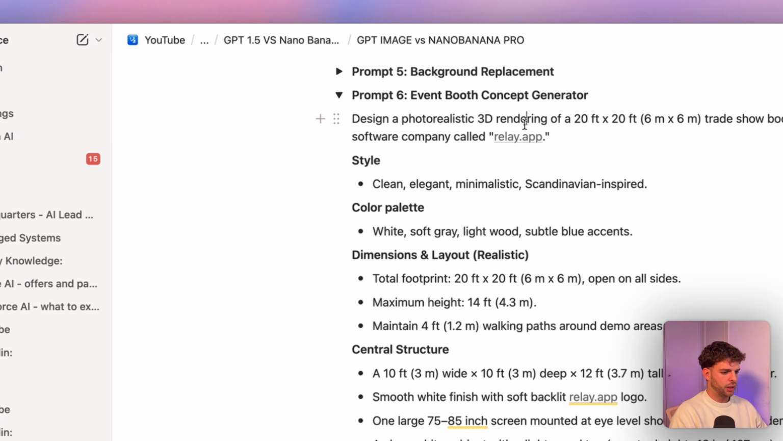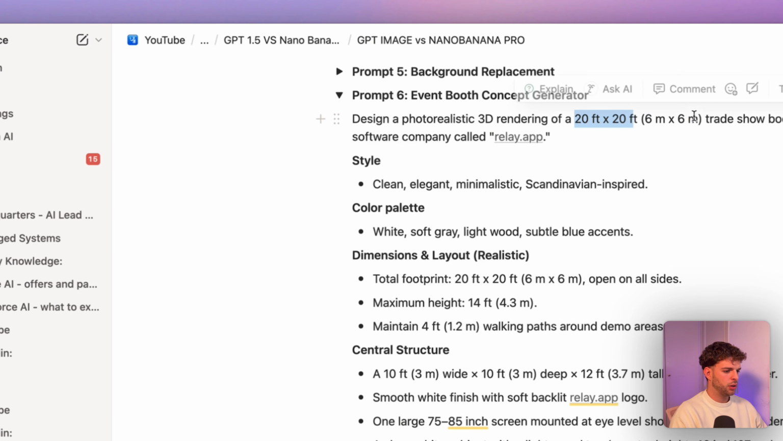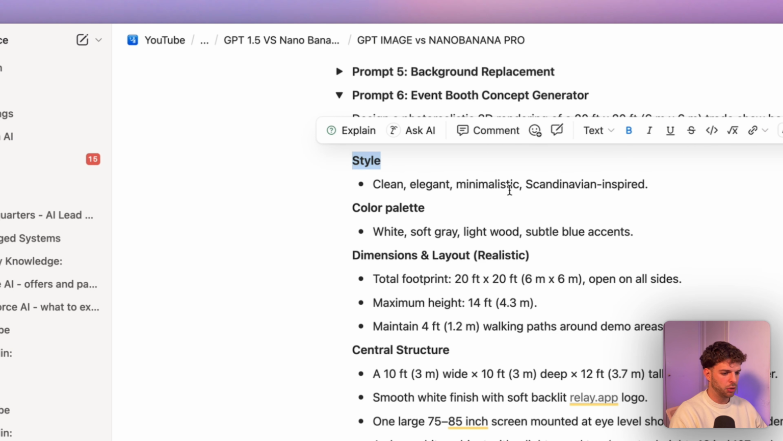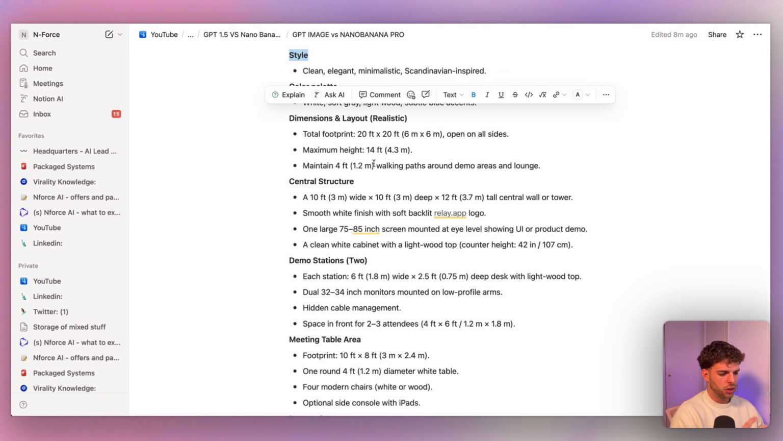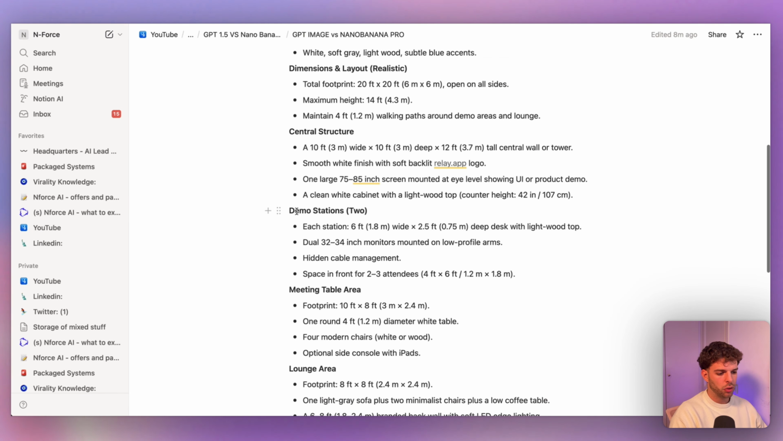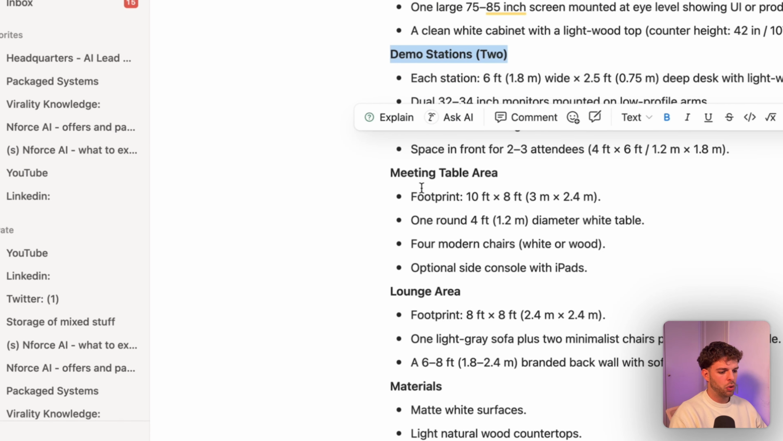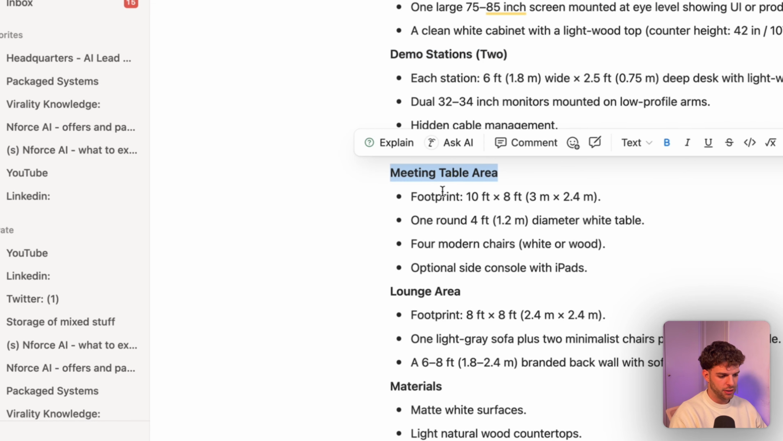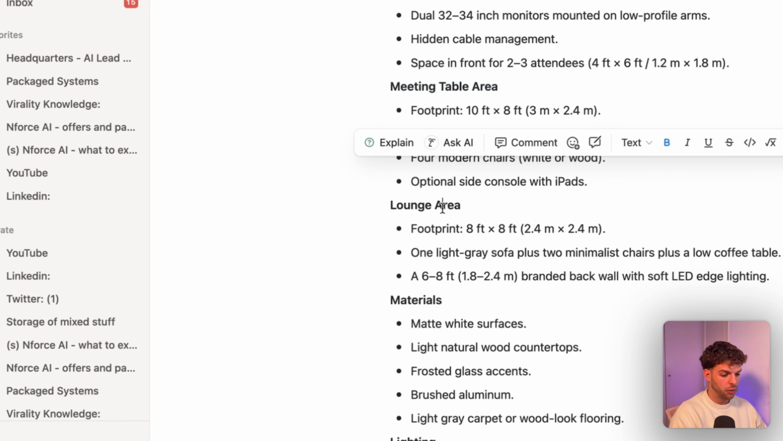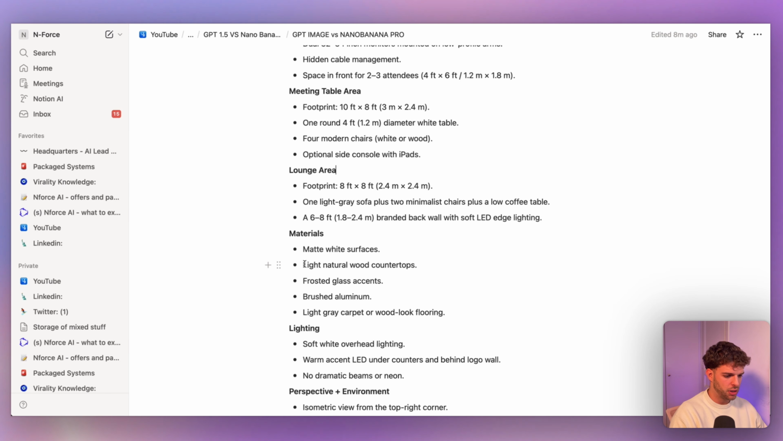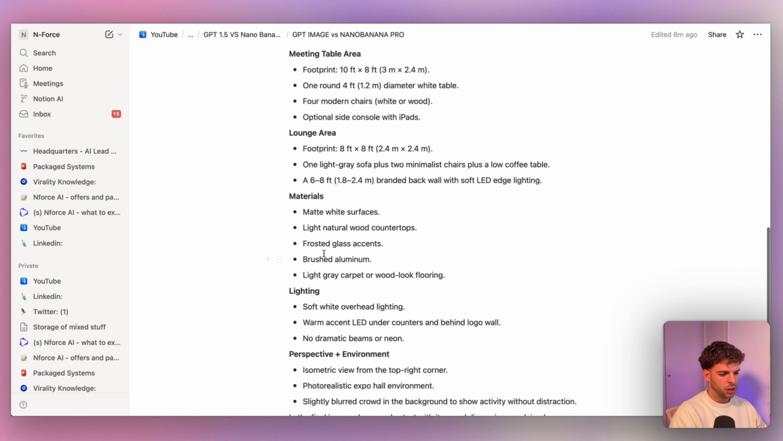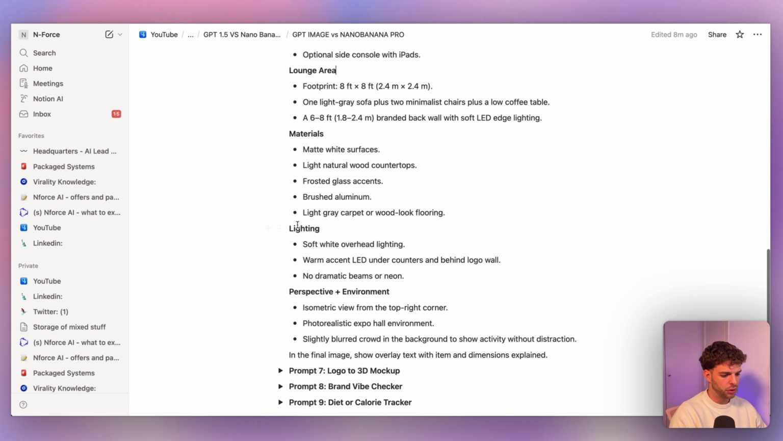Design a photorealistic 3D rendering of a 20 by 20 feet booth for a software company called Relay App. We're telling the style: clean, elegant, minimalistic, the color palette white, soft gray, light wood, and then we're telling which section we want in each area. So we want, for example, 2 demo stations, we want a meeting table area and the size of the area which we want a lounge area, and we're also mentioning the materials which we want: matte white surfaces, light natural wood countertops, frosted glass accents, and then we also want the lighting and the perspective plus environment.